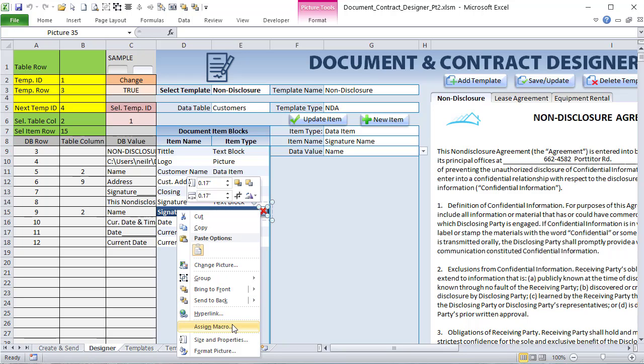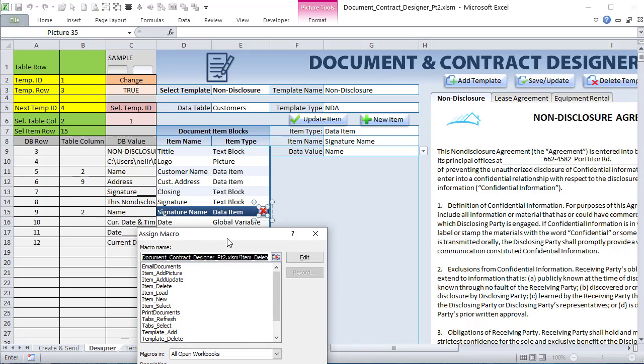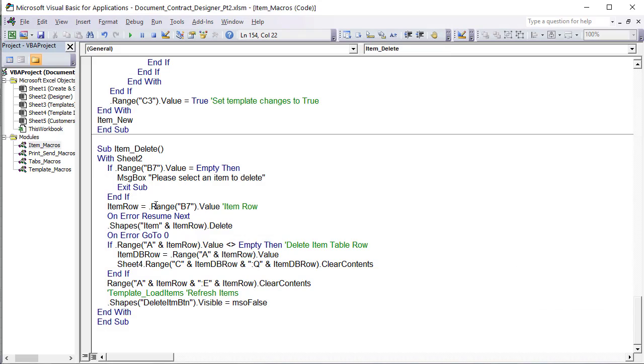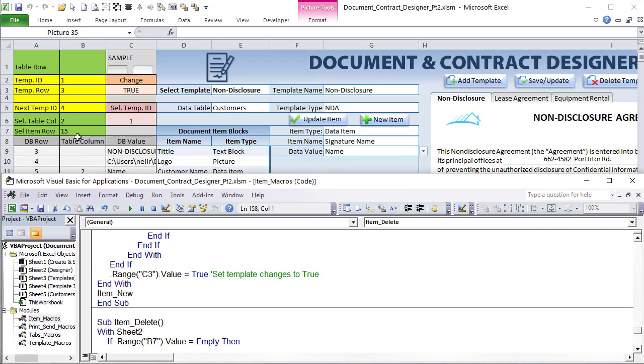Remember, if it's a group, we can't see what macro is assigned unless we select a specific item inside that group. And then we see that it's called item delete. So when we edit that and we go back to the item delete, we see that we want to update the item B7. We make sure that's not empty. Item row, of course, is located on B7. That's the row of the item, right? B7. We need to know that row.